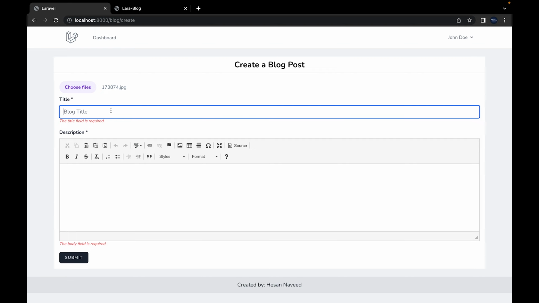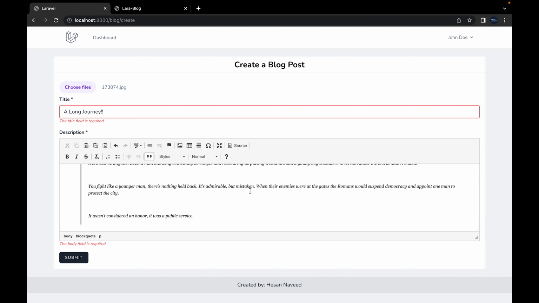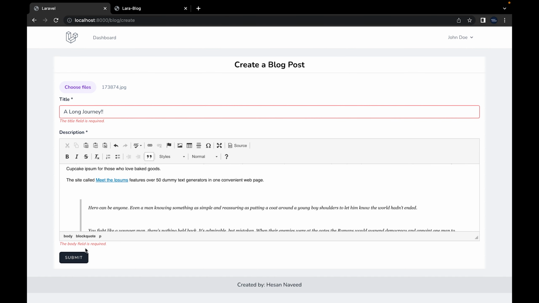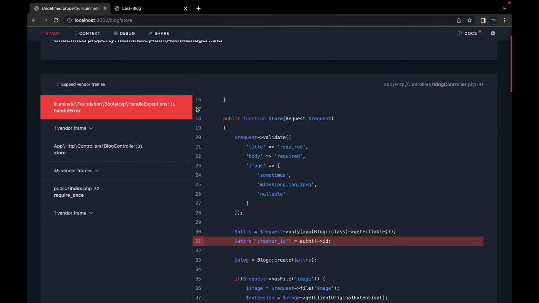So I have chosen a file, and the title is going to be A Long Journey, just a random one. And I need some text, so I'm just going to the web and get some data from there. Alright, so I've just copy pasted this text from the web, and you can see it includes some rich text as well. Now let's hit submit, and now we are getting back the error.